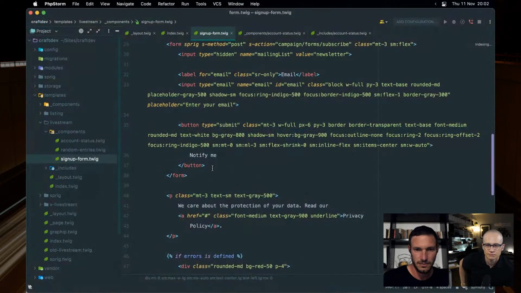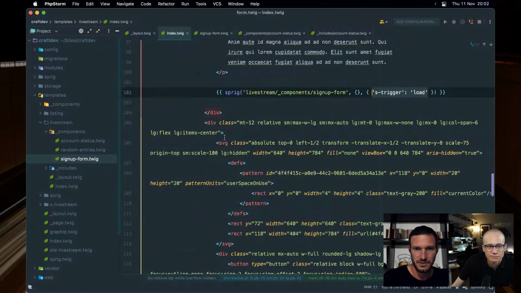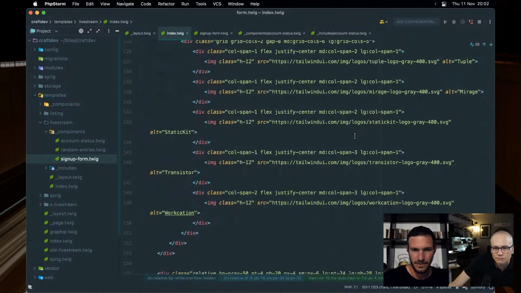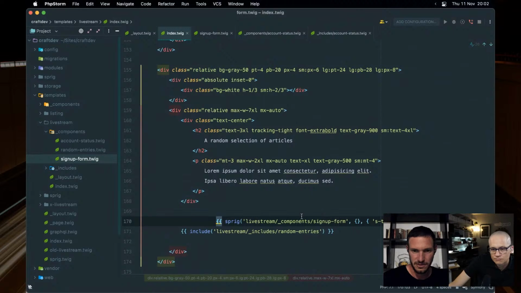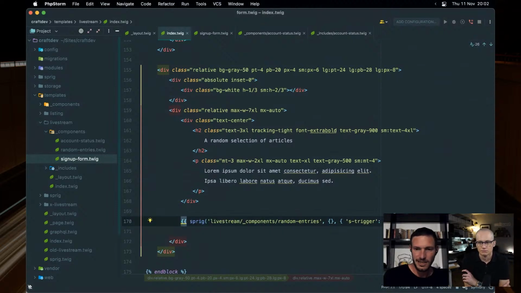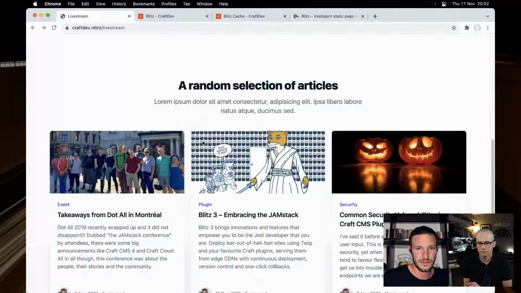So we have some more options available to us. Let me start off with the same thing. So here's our include. We're going to include the random entries and the component version as before. And let's just start off with the load trigger for now.